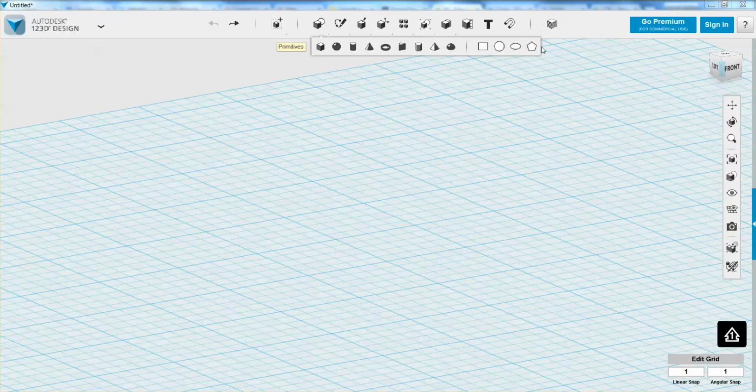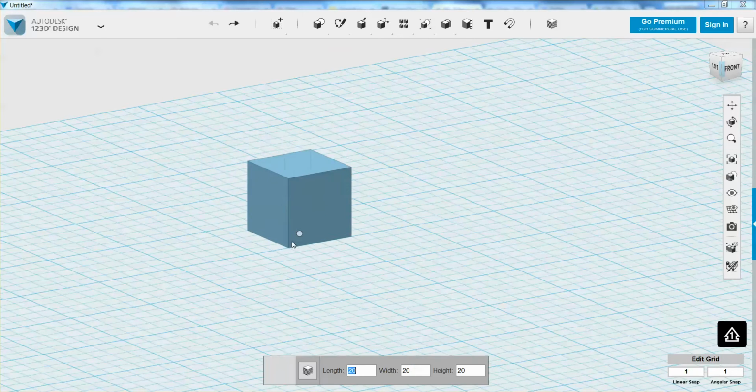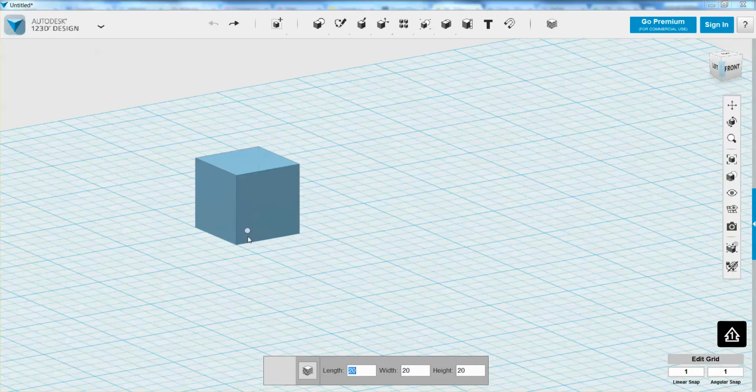So you also have two-dimensional shapes. We're not going to talk about those yet. But the primitives are pre-created 3D shapes. So let's start with a box. You'll notice that before I even place it, it's kind of following my mouse.